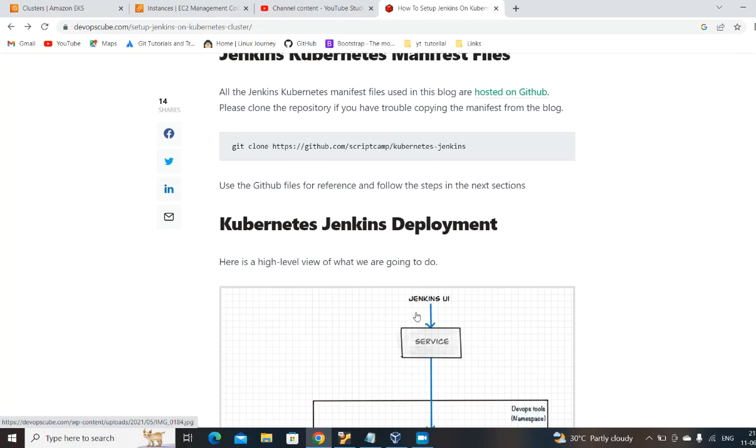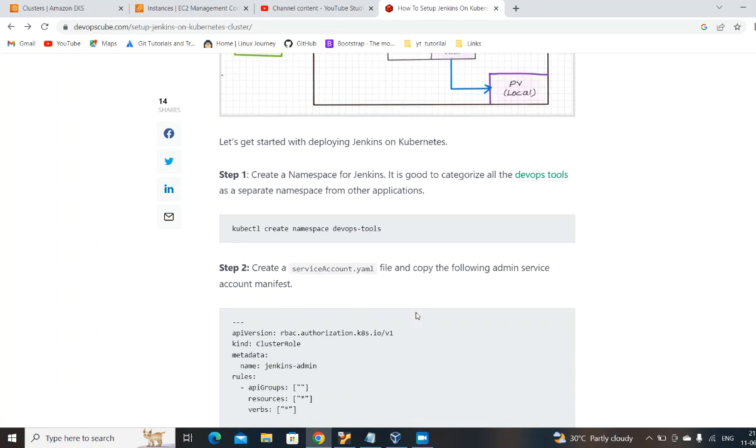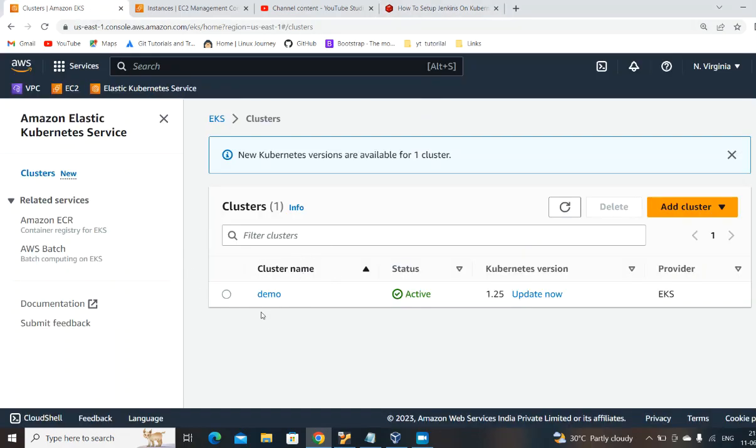Okay. So this diagram we have already seen. We are ready with the manifest files. Now here you see that creating a namespace for Jenkins is good to categorize all the DevOps tools as a separate namespace from other applications. So it's a better practice as namespaces provide us logical separation. Here, if you can see, we have a demo EKS cluster deployed in AWS, which is version 1.25, and other information is there. We have two worker nodes.